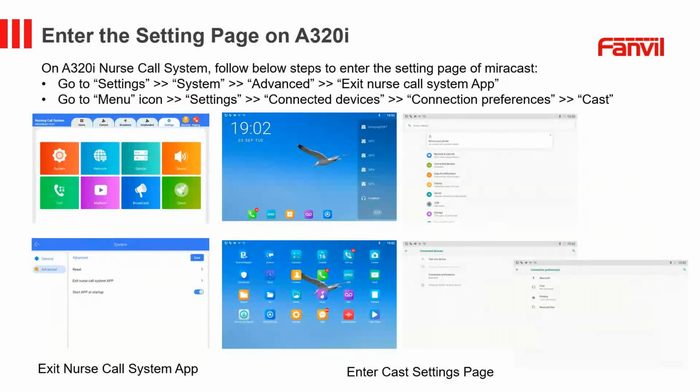How to enable screen mirroring on the A320: go to Settings, System, Advanced, then exit the Nurse Call System app, then navigate to Menu, where you have menu icons, and select Connected Devices to access the custom settings. So once exiting the Nurse Call System, you can just enter the settings page and look for the connected devices to access the custom settings here.